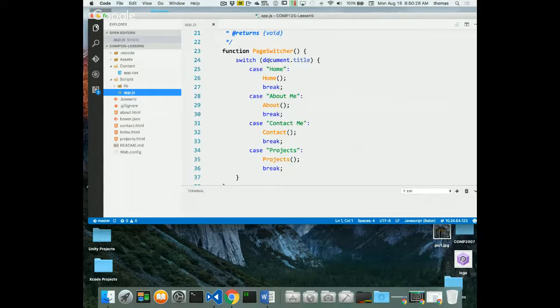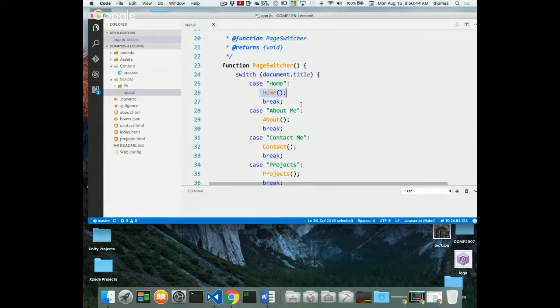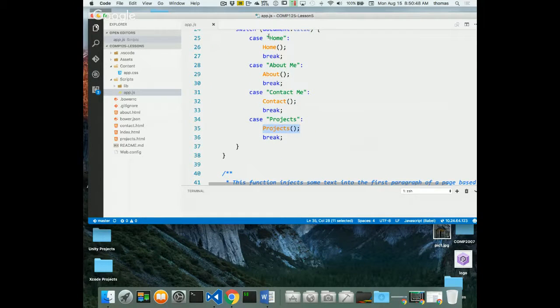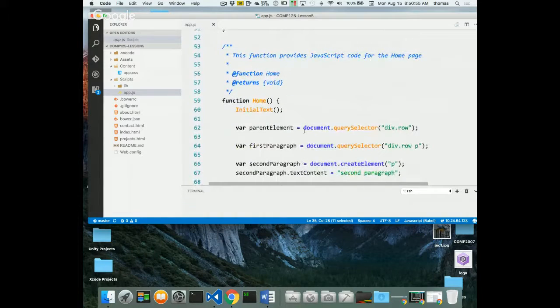We can switch on document title. We can look at the document object, which is what we did when talking about the document object. The document title represents the title inside the title tag. Using the title tag, we can switch and call different functions, almost like a function map. We use a function map to select or execute different functions according to which page you're on.